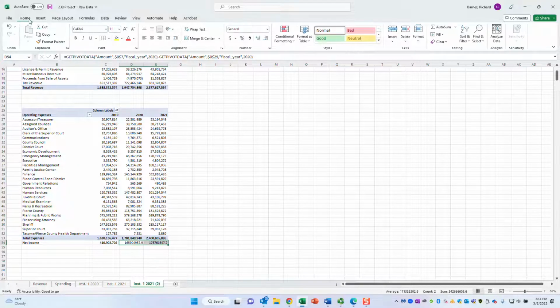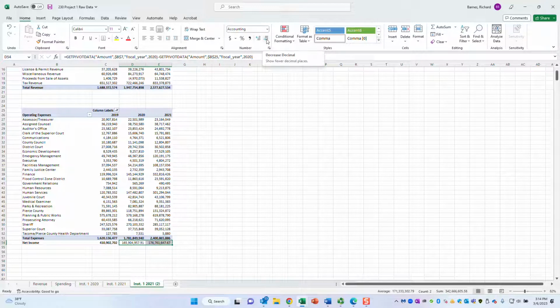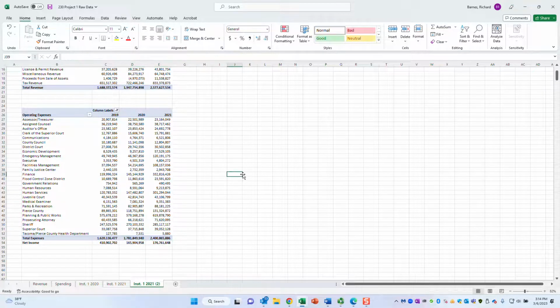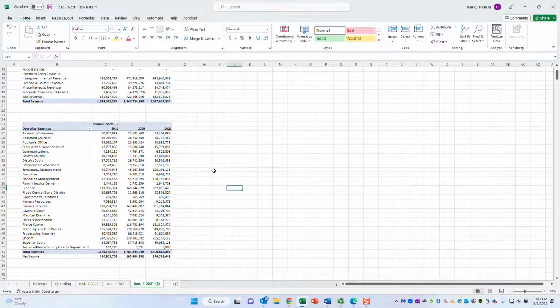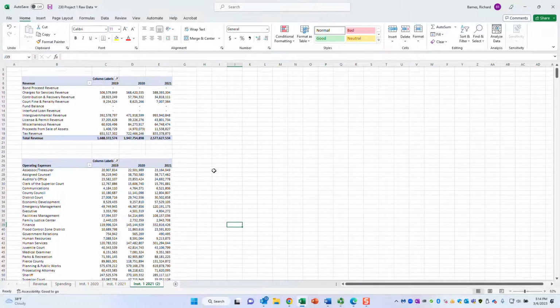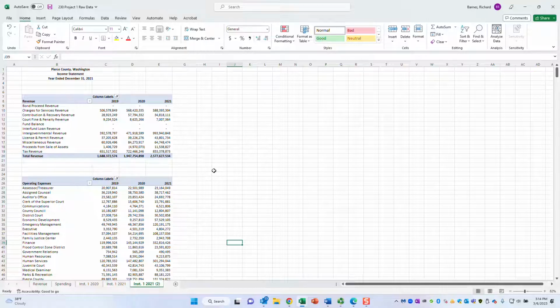And then I'm going to take both of these and I'm going to change the formatting by going to Home, comma style right here, and we're going to remove 2 decimal places. And then I'm going to bold them to match what I did in 2019. So this shows you Pierce County's activity over this 3-year window.